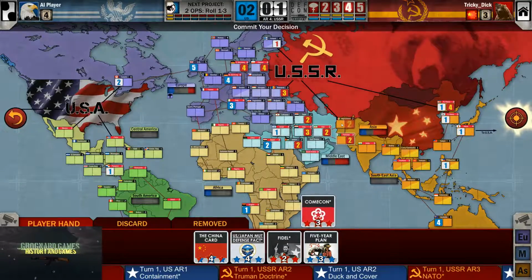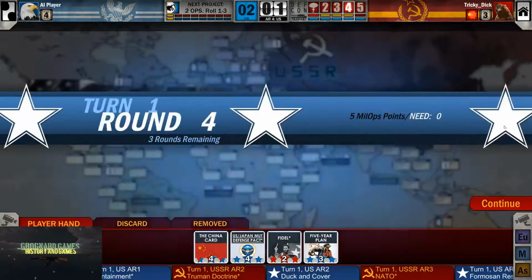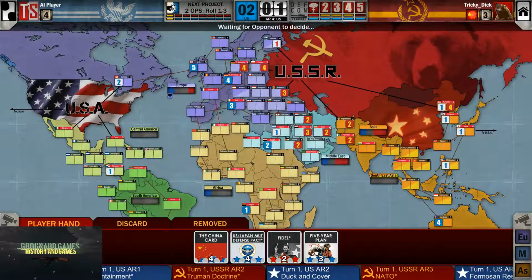I'm going to create a bulwark against the imperialist capitalists. Commit. Continue. Now I do need mill ops, or otherwise I'm going to lose points. So I need to stage a coup somewhere. I think I'll use my Fidel card for that, and try and coup perhaps Egypt, if I can. I don't even know if I can.